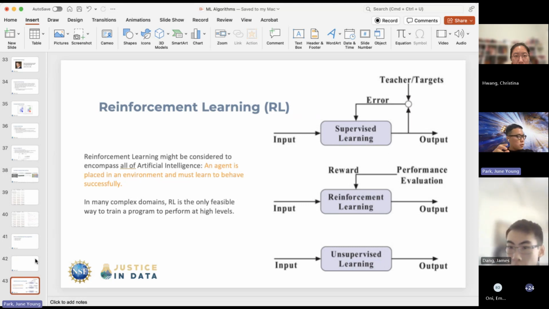So let's go to the last piece of the three types of machine learning models, which is the reinforcement learning model. Reinforcement learning might be considered to encompass all of artificial intelligence. An agent is placed in an environment and must learn to behave successfully. In many complex domains, RL is the only feasible way to train a program to perform at high levels. So here are conceptual descriptions of those models.